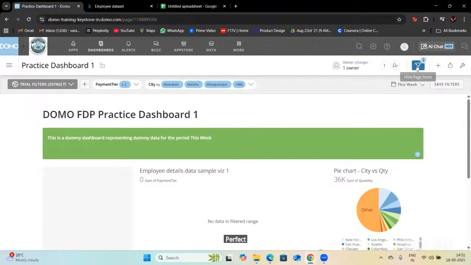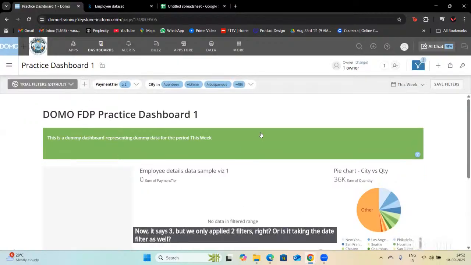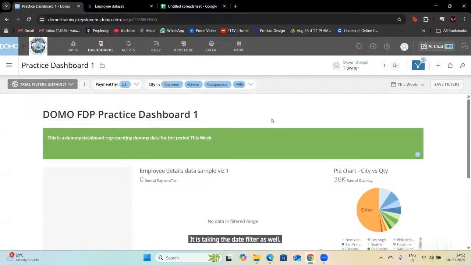Perfect. Now it says three, but we only applied two filters, right? Or is it taking the date filter as well? It is taking the date filter as well. Okay. So the three filters have been applied now.